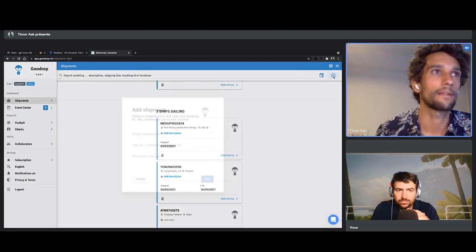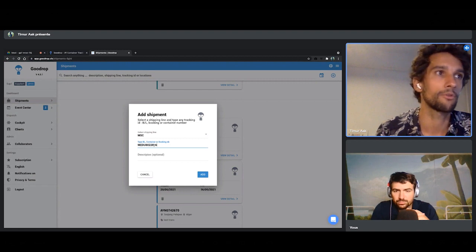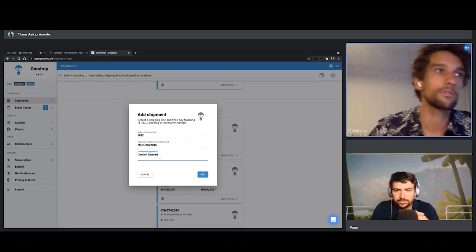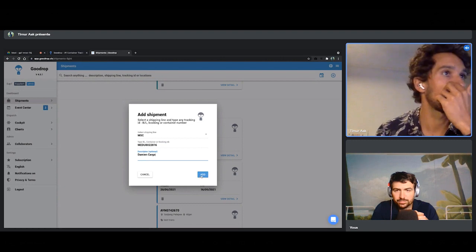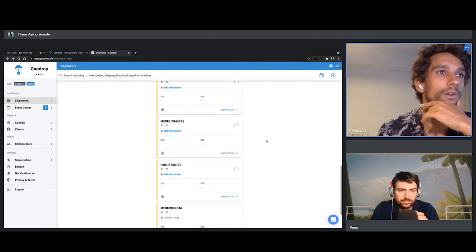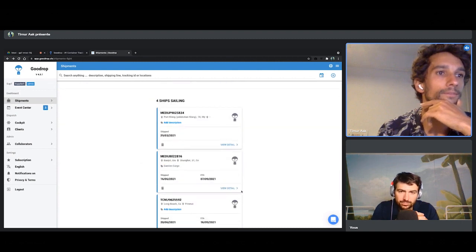I click on the top right here. I select the shipping line I want, MSC in this case. I type my BL number. You can also type container or booking numbers. You can add a short description. Here it's going to be Damien Cargo. And I add this shipment to my list. Here the system is going to start tracking it, and it's going to go on the top here. We have it here, Damien Cargo.